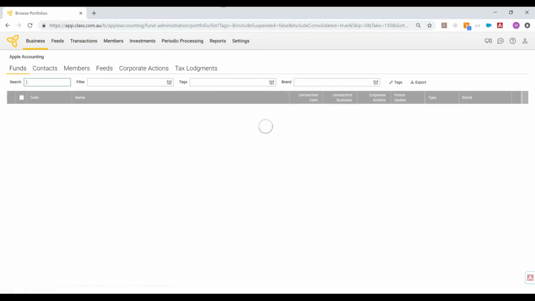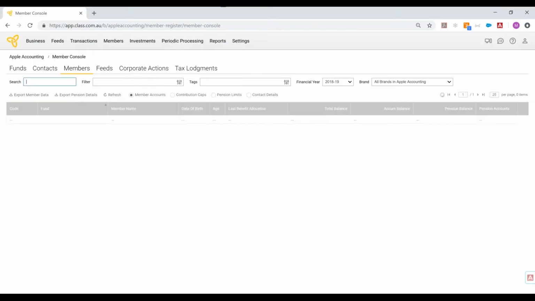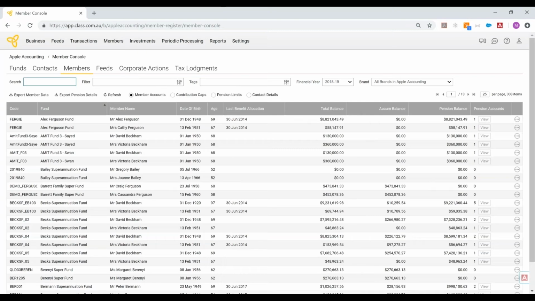Another handy feature we have here at the business level is our members console. Now, if I click on that, it'll automatically bring up a list of all the members sitting across any of your funds. Now, it'll also show you their total balances. It'll show you what part is in accumulation and what part is in pension. Now, one of the key differences between Class and other softwares is that all of our data feeds not only feed, but we also verify the data on a daily basis. So the balances that you see here today are correct as of today.